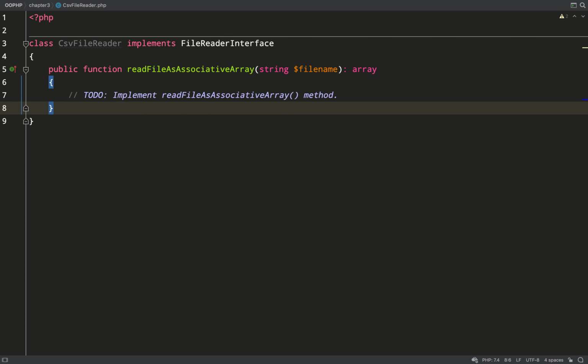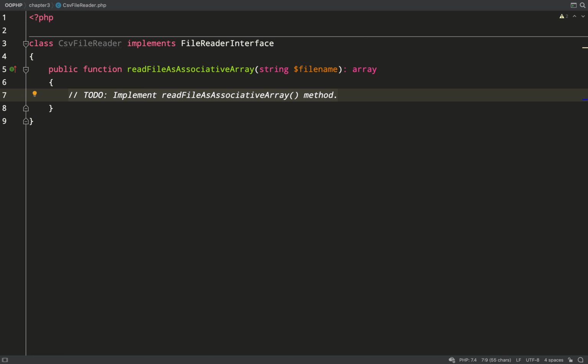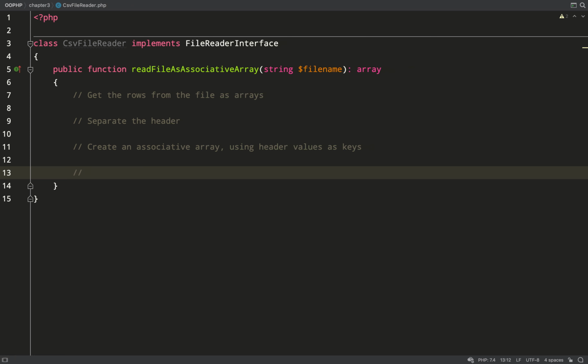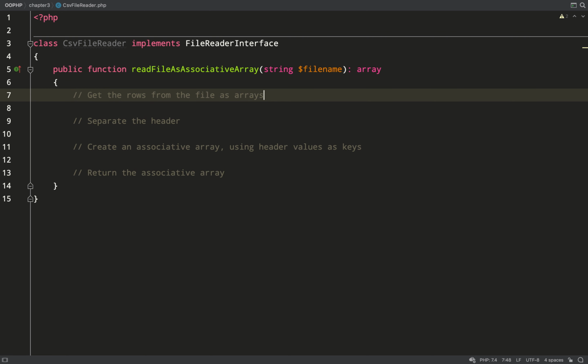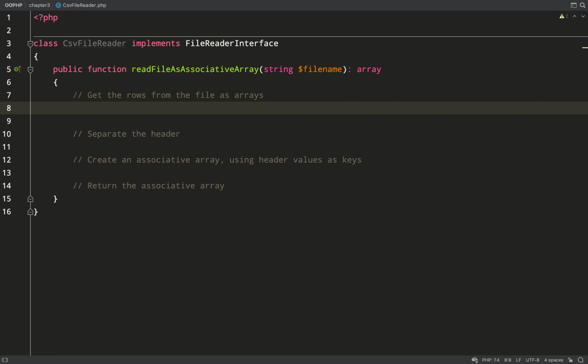A lot of the time what I'll do before I start writing any code is I'll just add comments and sketch out the steps that I need to take in order to make this work. So I'm going to grab the rows from the file as arrays. I know I can do that with some of PHP's built-in CSV handling functionality. I'll separate the header, and then each part of the header will be a key which maps to a value. So this is how I'm going to do it.